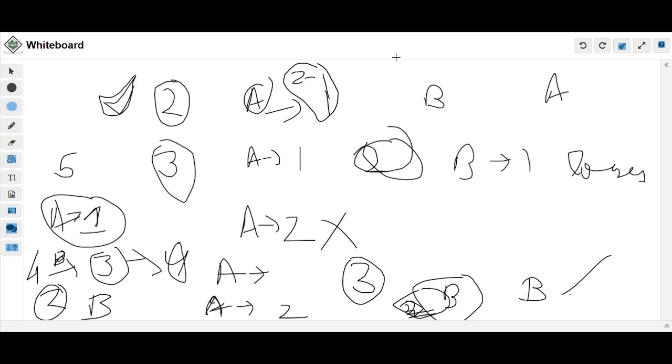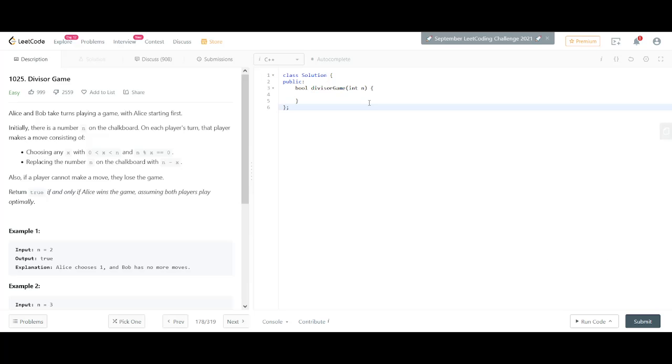So we could just see a similar pattern that is happening. The pattern is that if it is an odd number, then we could simply say that return.